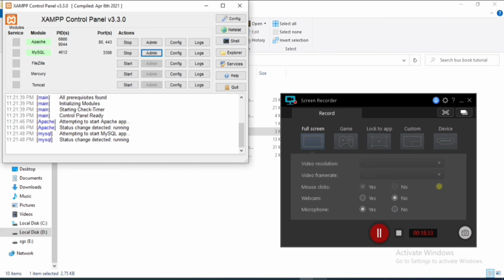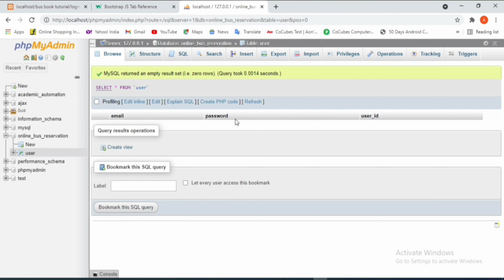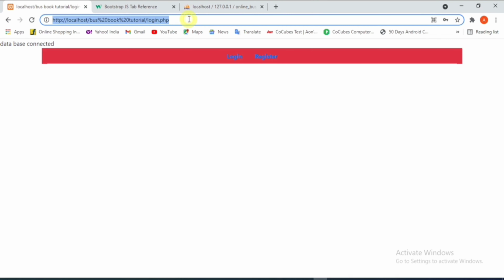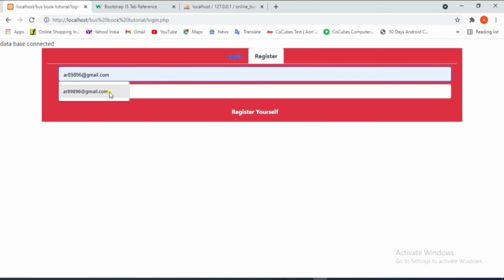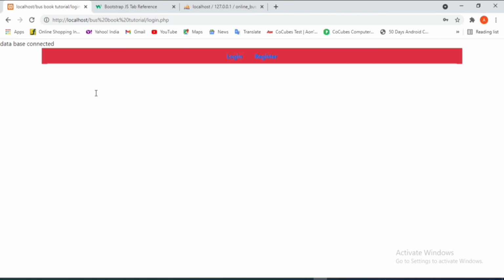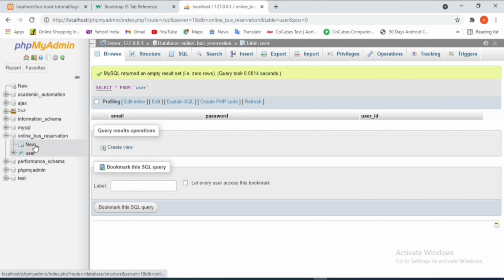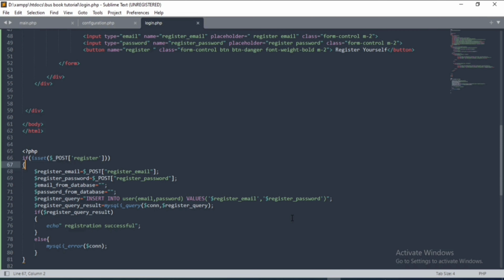Okay, again see the output, register email and ankit@123. Some error is actually happening. There must be some error.